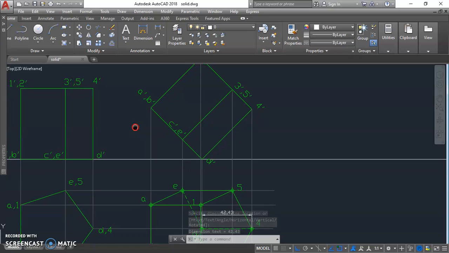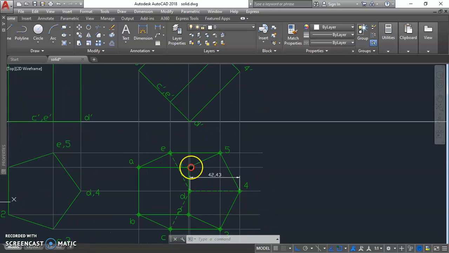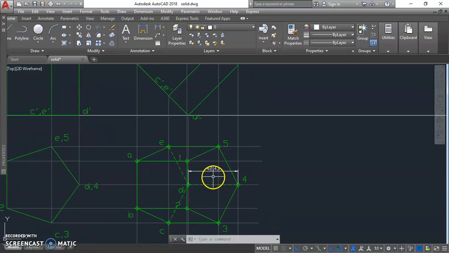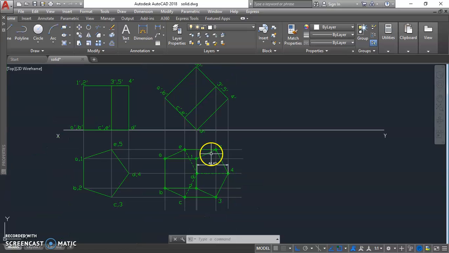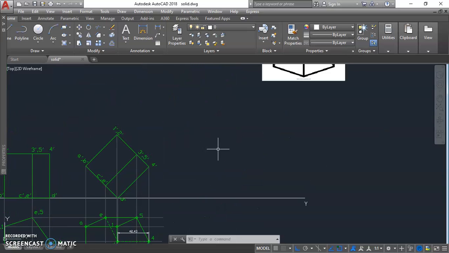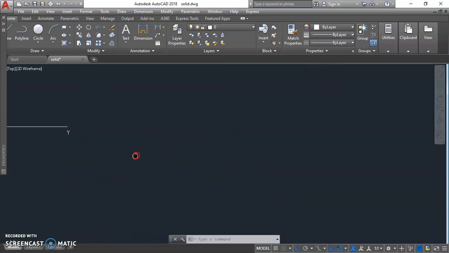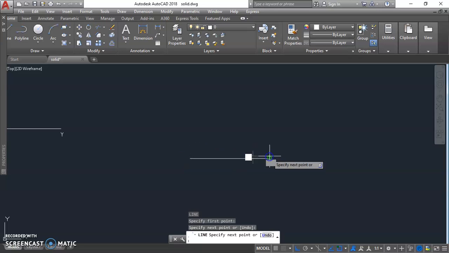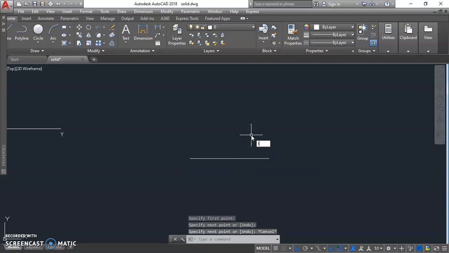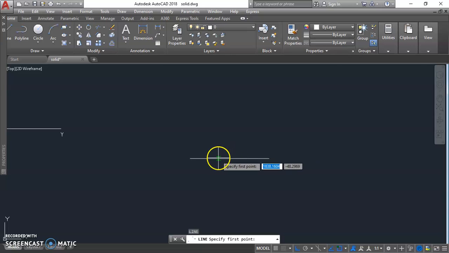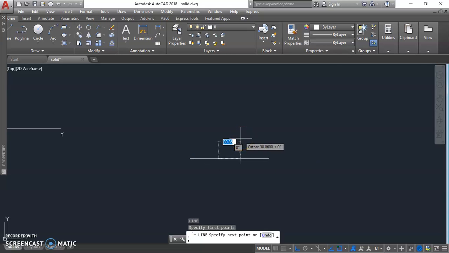So the angle is given with respect to the length 60, and we need to find out the angle for the length 42.43. For that we'll use the projection of line. So let's find out the new angle. I'll draw one small line. Now let's draw the line having length 60 and angle as 30.